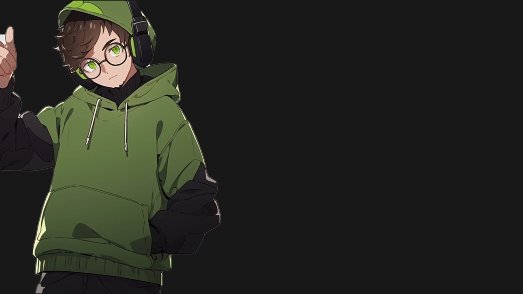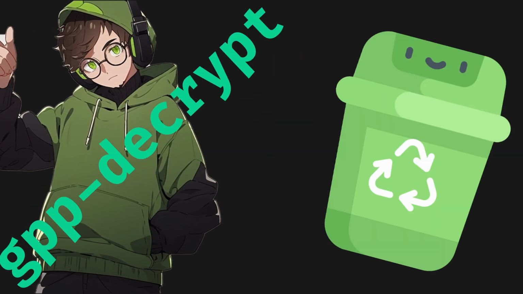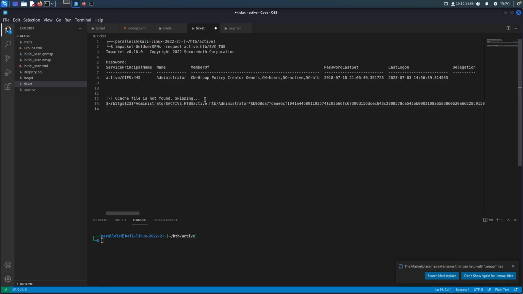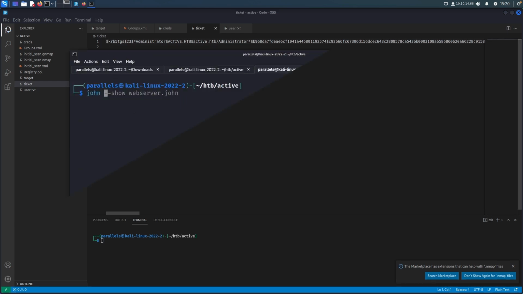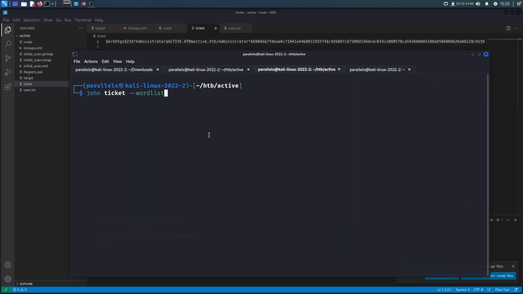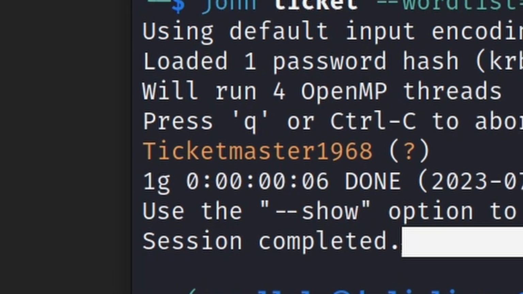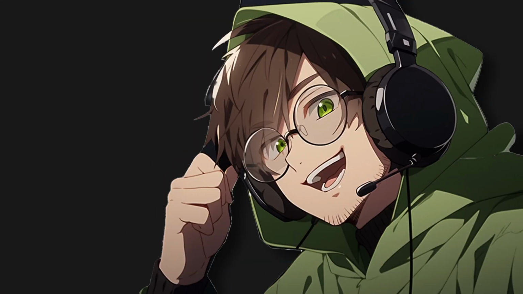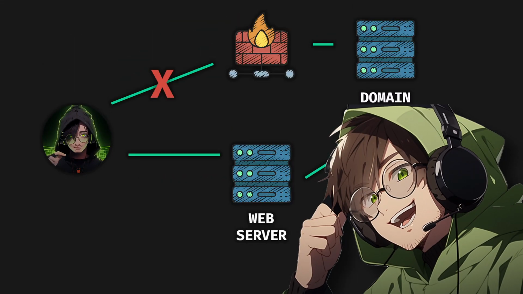So I need to crack this one as well, but gpp-decrypt is no help here. Luckily, a tool called John the Ripper can crack almost anything. So I put the encrypted ticket into a separate file and run a wordlist attack on it using John and the rockyou.txt wordlist. And after a while, I get the password: Ticketmaster1968. Now that I have the admin credentials, I need to access the domain controller again.